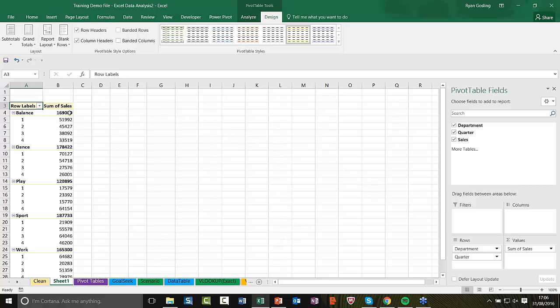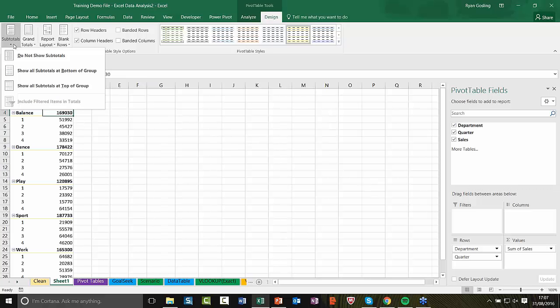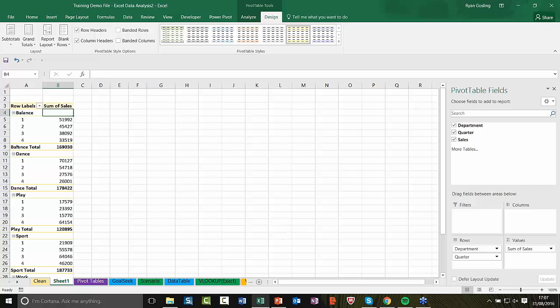So if you do find that you've got data that looks like that, you can go to your Design ribbon and you can adjust using the Subtotals button where you want them to appear. So I want mine to appear at the bottom of the group, and you'll see now it switches them down to the bottom of those groups. I just think that's a bit nicer to read. But again, it's personal preference.